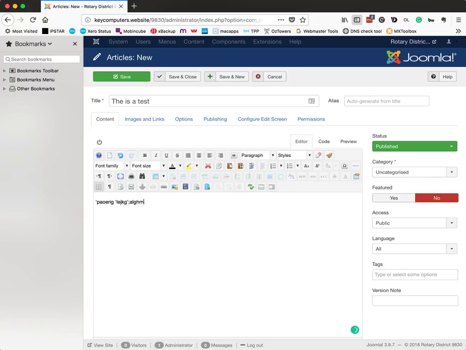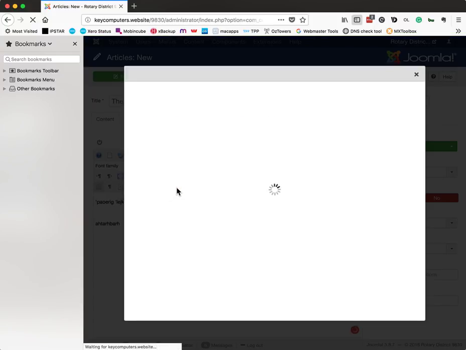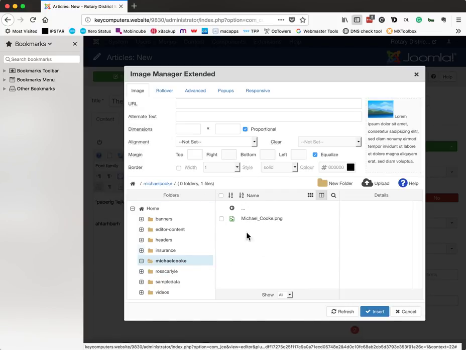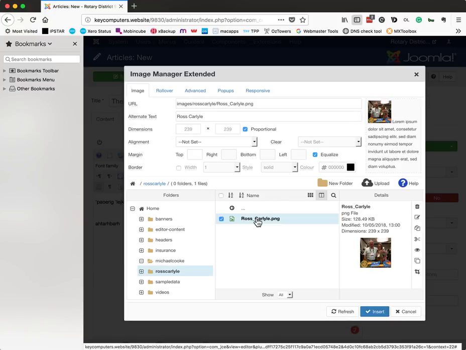So all you do is type in whatever you want. If you want to put a picture or an image in there, click on that little icon there. That'll take you to the folders, and you see I've got one for Michael Cook. There's his image. Got one for Ross Carlyle. There's his image. If we just highlight it, you can actually see Ross's image.